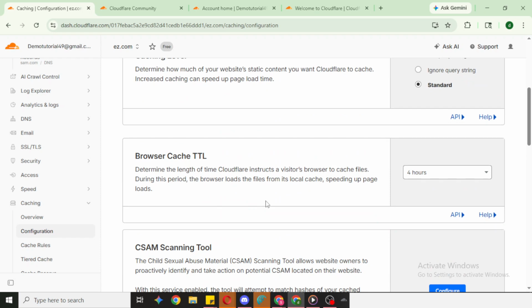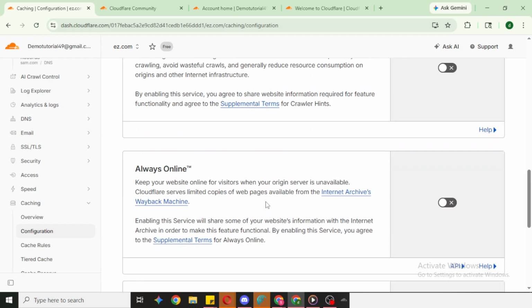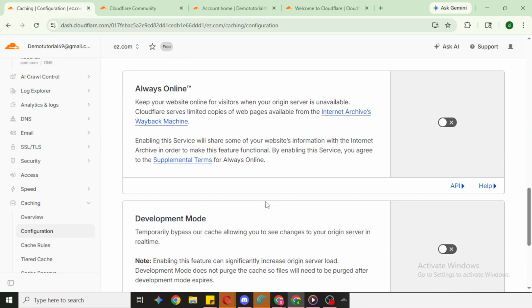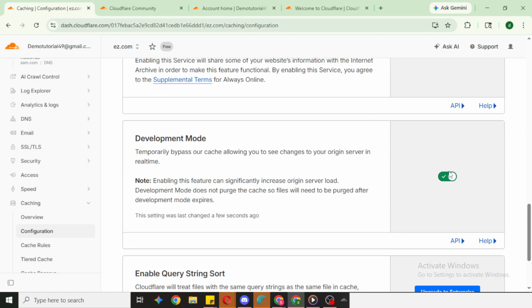When you're ready, toggle development mode on. The moment it's enabled, Cloudflare starts bypassing its cache for that domain. That means when you refresh your site, you'll see new images, styles, and scripts as soon as they're saved on your server, without waiting for cached versions to expire. This is especially useful for testing layout fixes, replacing media, or verifying that a deployment looks right in real time.